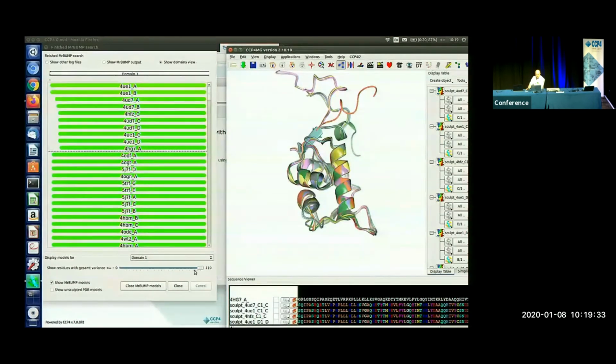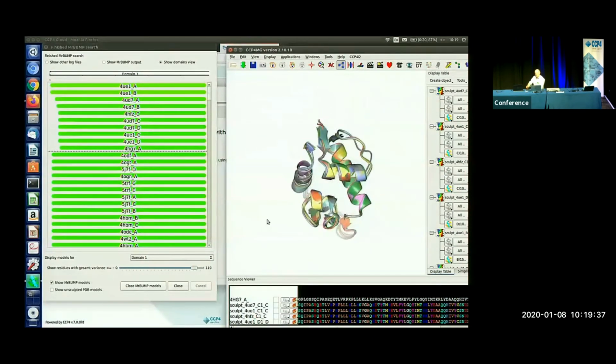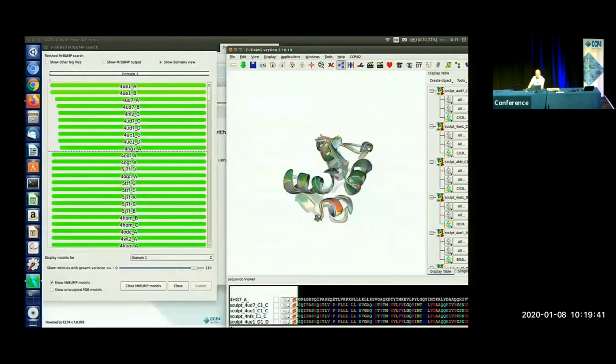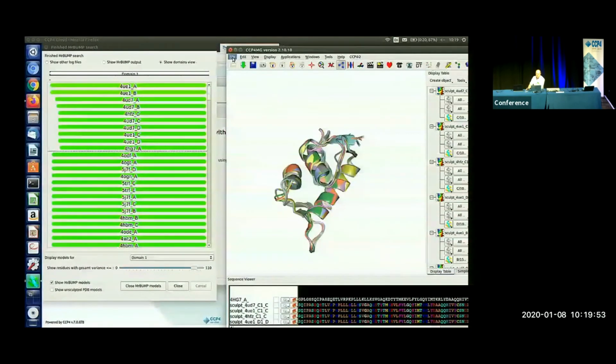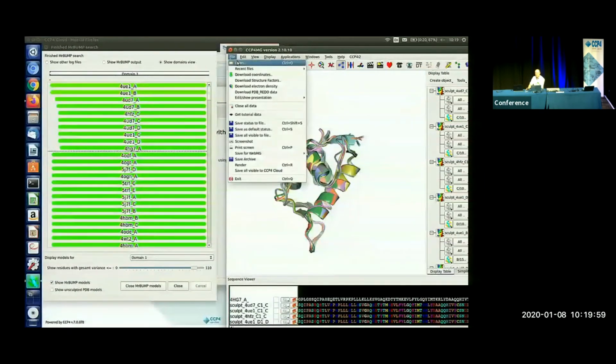But here I have this nice tool that if I slide this slider, it trims away the most variable bits of the aligned structures and gives us a nice low variance core region, which is probably the most similar part of these models to our target. So what I'll do is save that as a search model for molecular replacement by just clicking on Save All Visible to CCP4 Cloud.